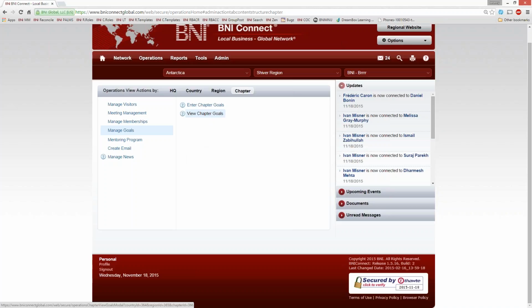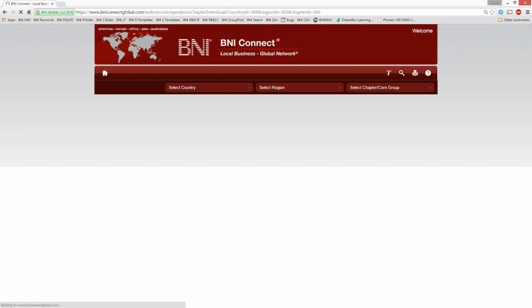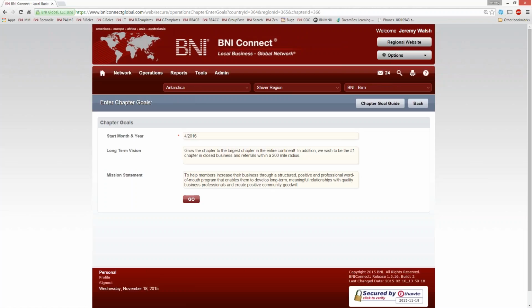So to get started, what we're going to do is click on Enter Chapter Goals. The first thing that we need to do is to establish the time frame for when we're going to be working with these goals. You can set up the goals as far in the future as you want to. You can even go back into the past and edit them or change them if need be.